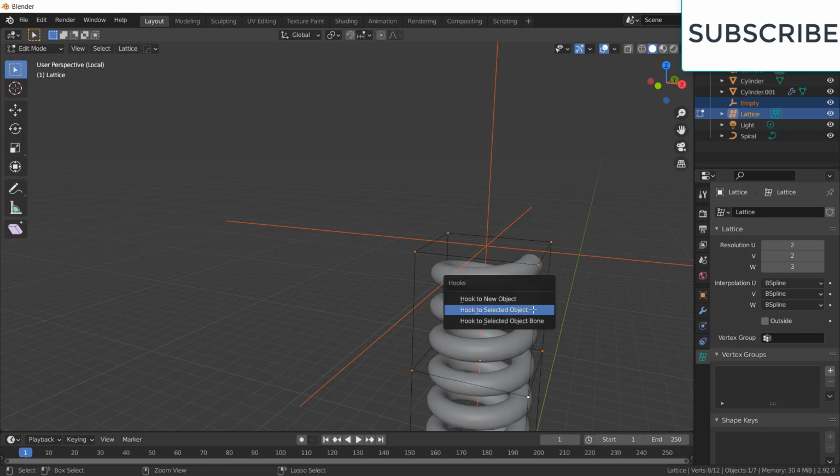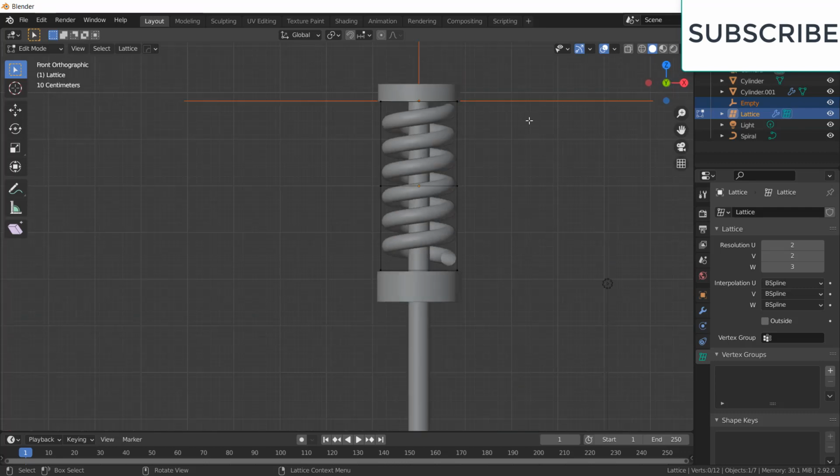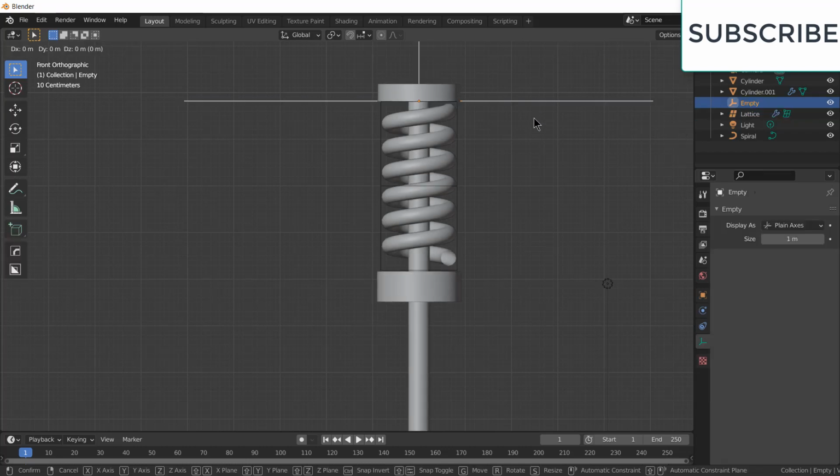Now press Ctrl plus H, hook to selected object. Now press slash on numpad. Now press tab to exit the mode. Select this empty, press G and Z.